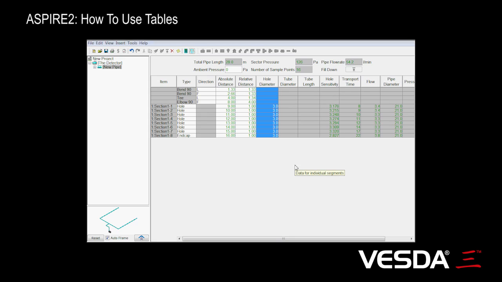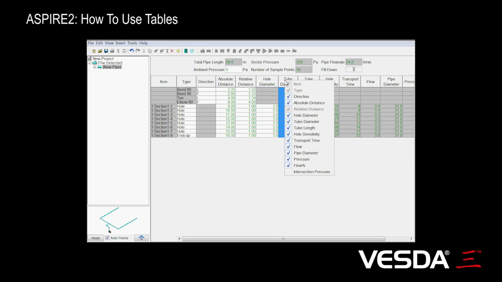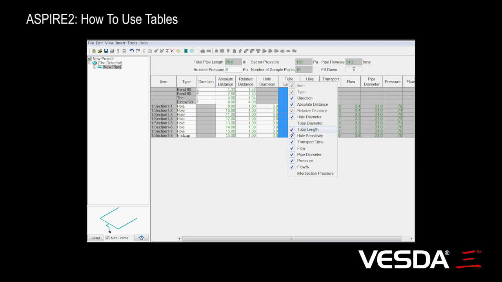With ASPIRE2 being released, there's a few features in the table usage that I'd like to point out to you. Firstly, with tables in Aspire, it's possible to change the columns. So for example, we can hide and show columns. So here we're going to hide columns related to capillaries, because as you can see we don't have any capillaries in this pipe design. So let's get rid of the tube diameter and also the tube length.